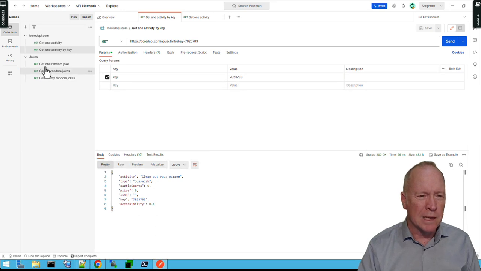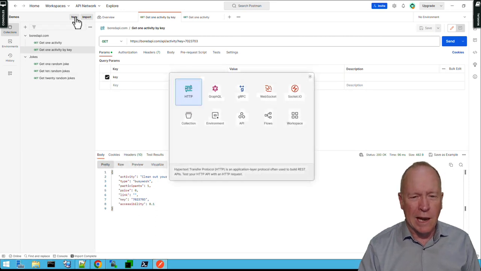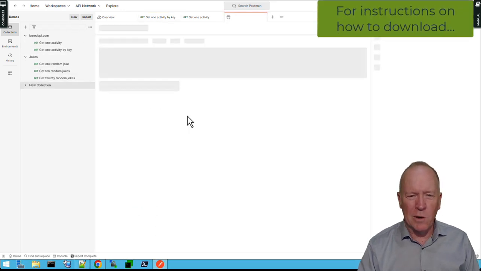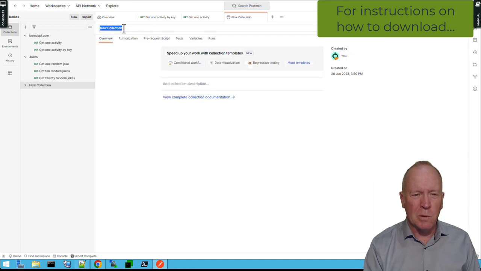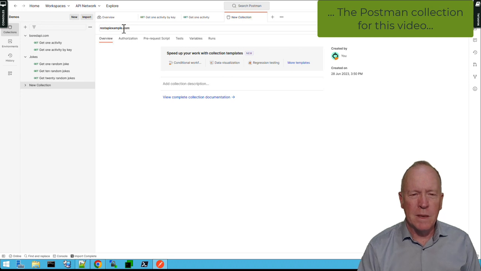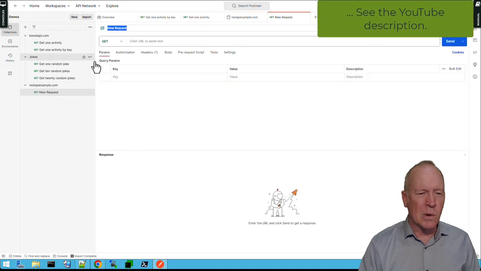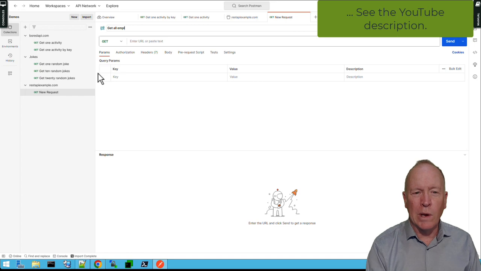And in Postman, let's create a new collection. And we're going to call this collection restapiexample.com. And we're going to add our first request, which is going to be called get all employees.